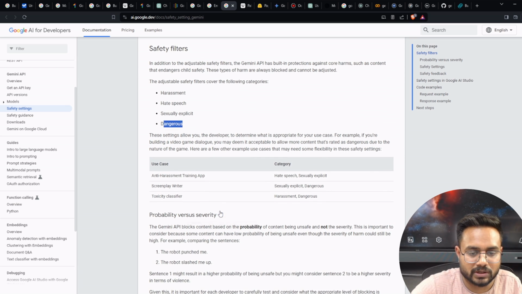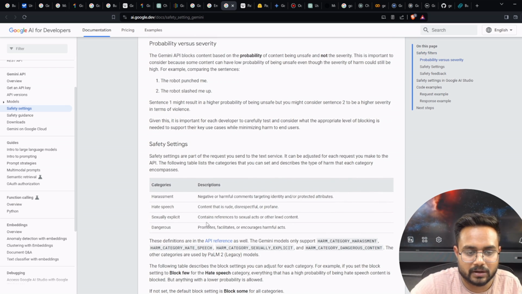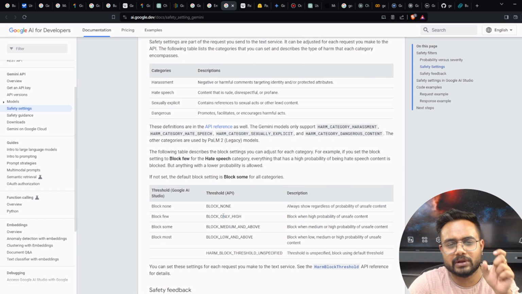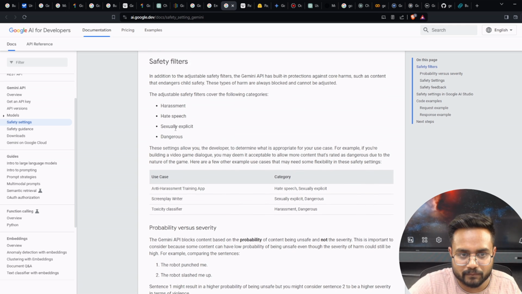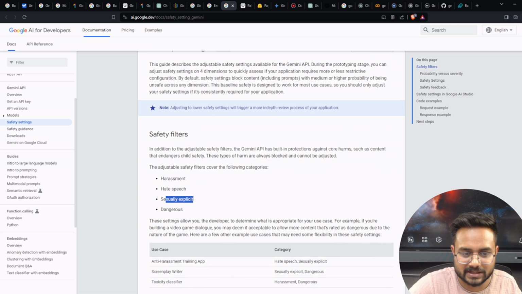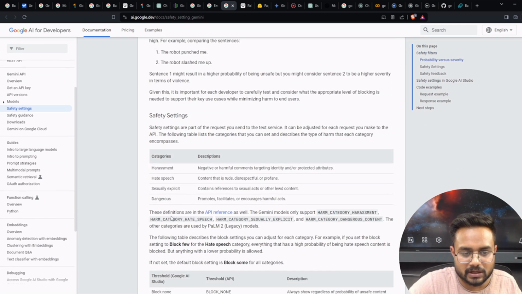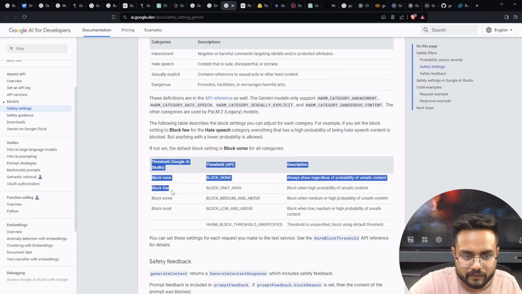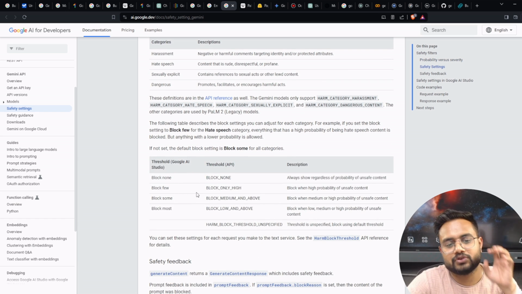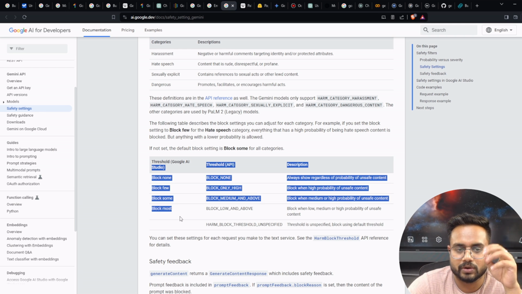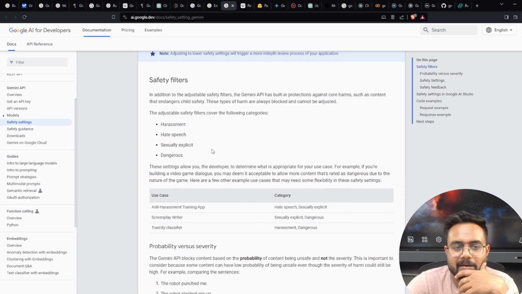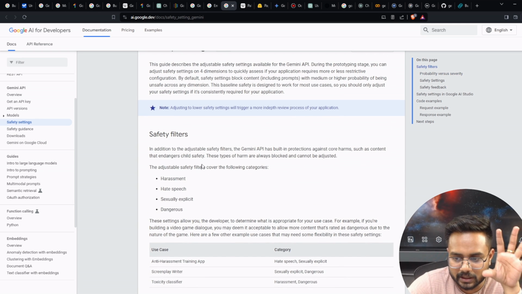In these 4 categories they have given you different thresholds. So related to these 4 categories: harassment, hate speech, sexually explicit, and dangerous. Now see, the thresholds are: block none, block few, block some, block most. Means here you can set your custom setting, whenever you are fine tuning your model, or whenever you are generating the output, at that time also you can set the threshold. Now let me show you with an example. You can read the complete one, so you will get to know a little bit more about it.